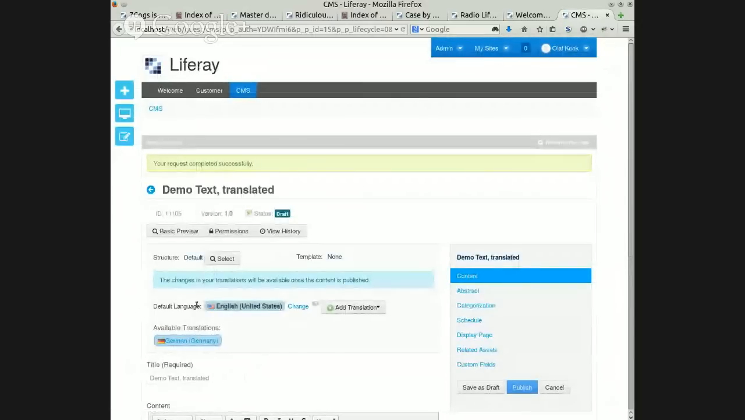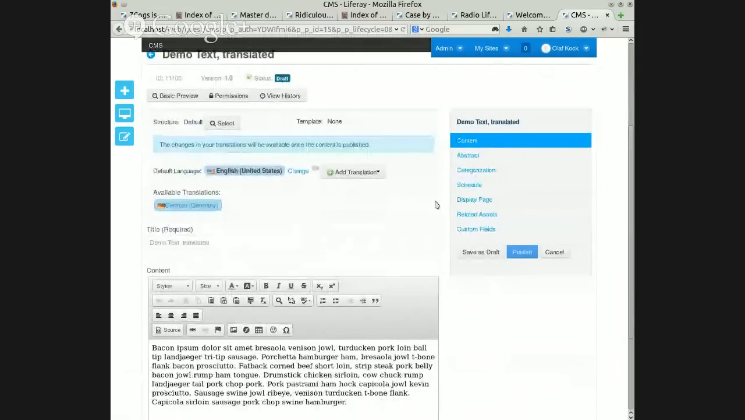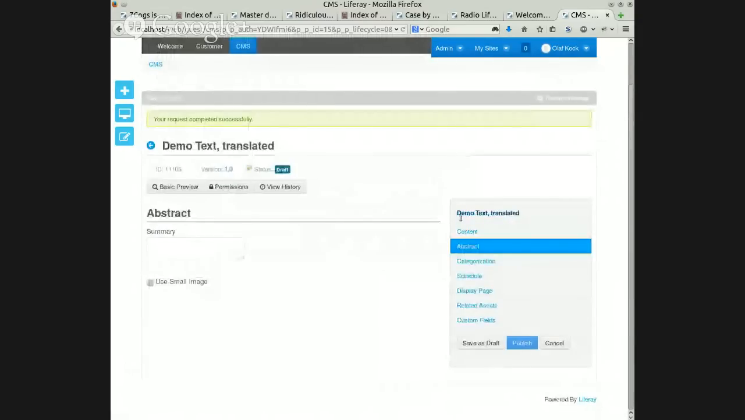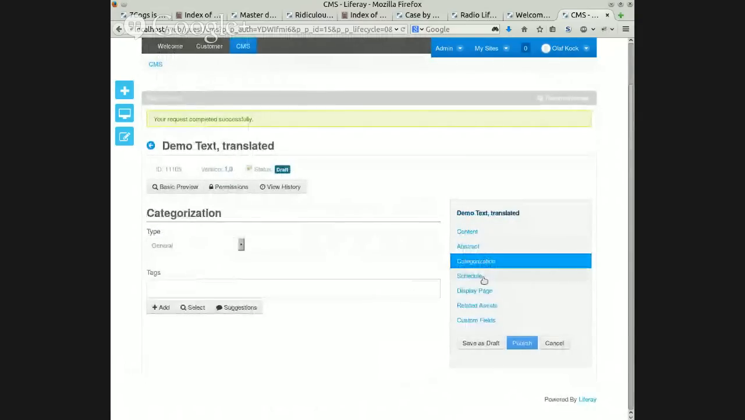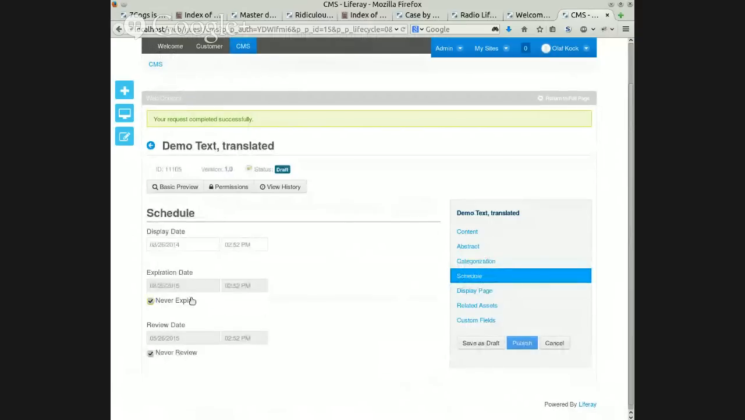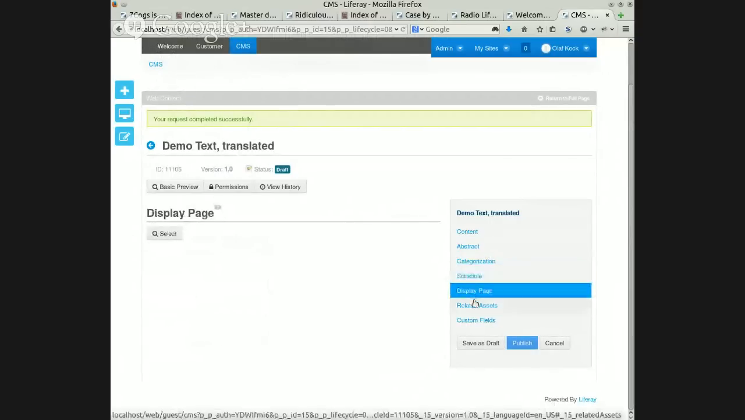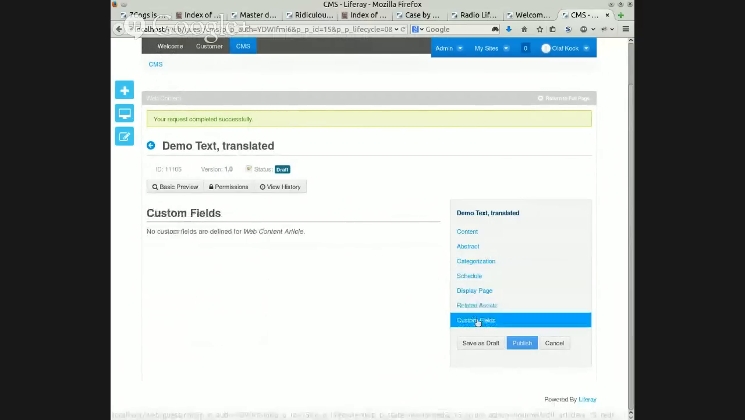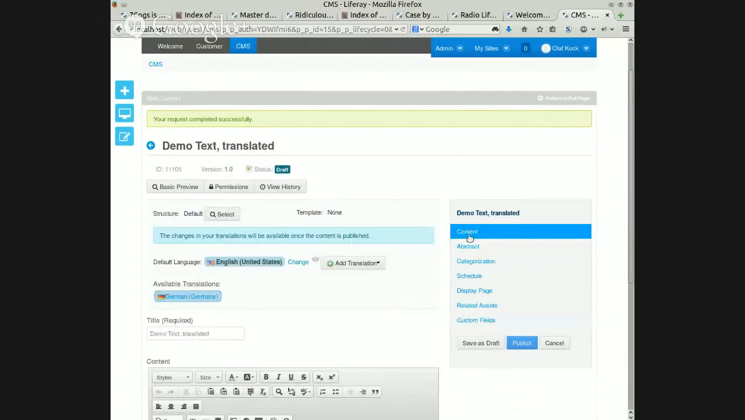Works quite well. Now I have the default language, I have the available translation, I have my text. I can also give some abstract, I can do some categorization, I can schedule this article to expire, to never expire, and so on, to choose a display page. I can do quite a lot. So just order of magnitude, I would say there's like 30 controls for any given web content.